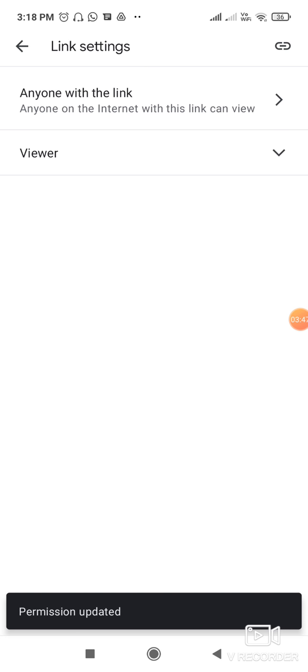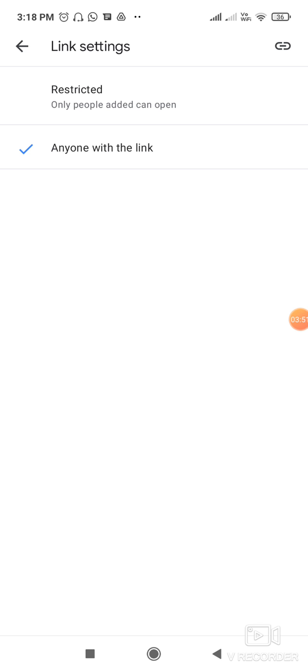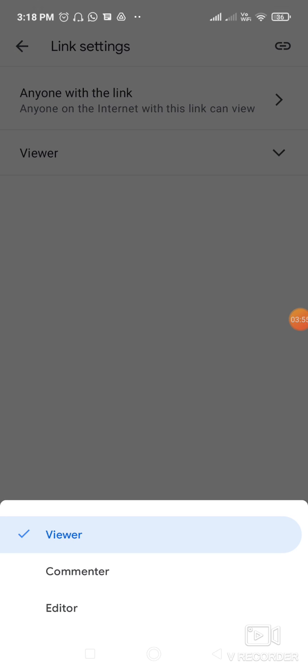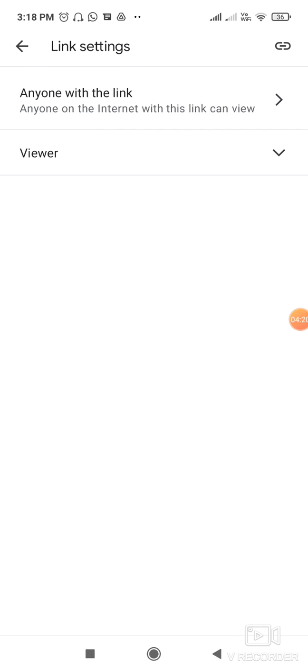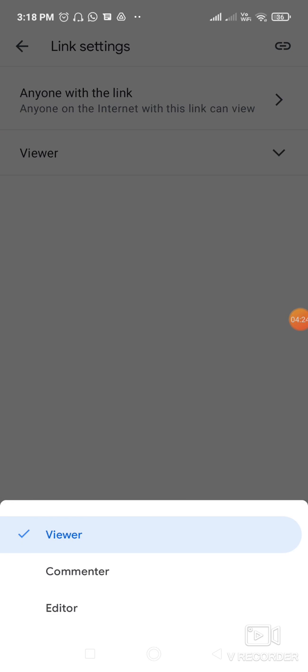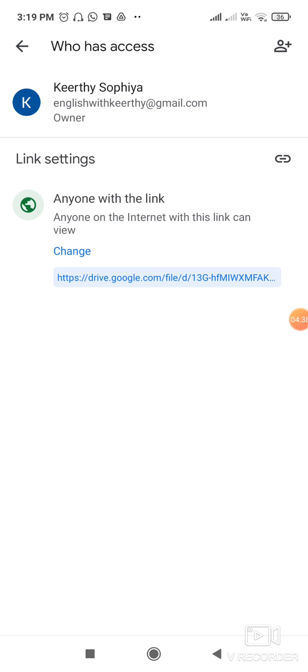And here we have another option also, that is we could give viewer, commenter or editor. That is the person who is receiving the link. We could assign whether that person could just view the certificate, or he or she could comment on it, or he or she could edit on it. Here it's just a certificate. It could be a video or an audio or a Word document or something. So in this option we could assign whatever we prefer that the person receiving the link needs to do. So here we could give viewer. Then we'll go back. So here the link is open.